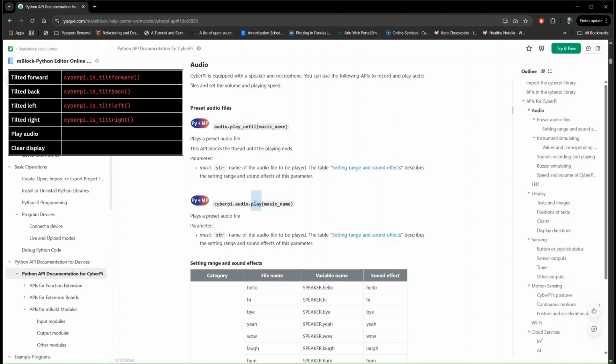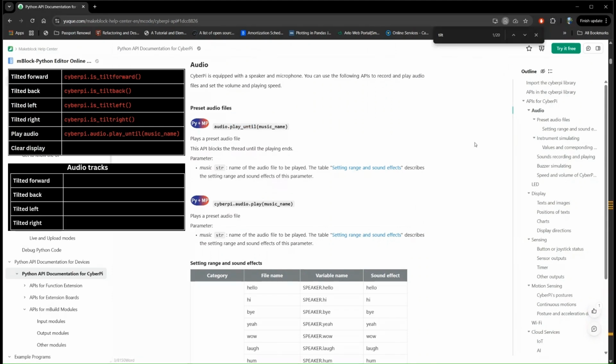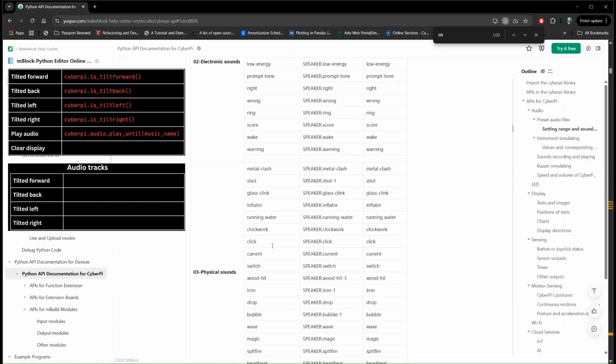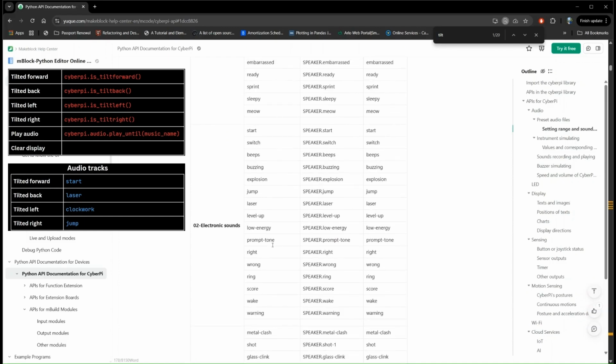For our project, we want the audio to fully play and not get interrupted by any other audio track. So we will use the play until API. Now that we know that we want to use the play until API, let's figure out what audio tracks we want to use for the different tilt directions. To do that, we can refer to this table, which is right down here. We have four tilt directions that we're going to detect, so we need four different audio tracks. Feel free to explore this table and choose any four out of all of these different audio tracks that you have available to you. I'm going to choose four different tracks here.